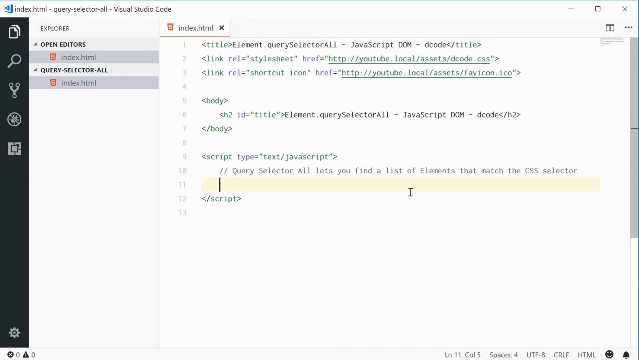My name is Dom, and today I want to talk about the QuerySelectorAll method in JavaScript. So basically, this method allows you to find a list of elements within your page that match a specified CSS selector. So let's see how this thing actually works.